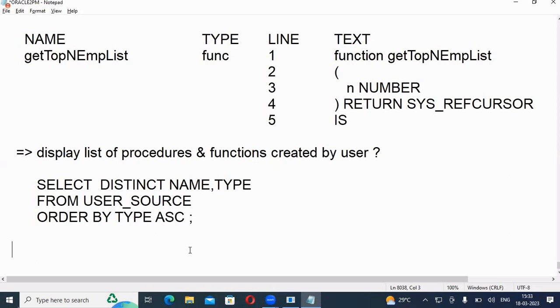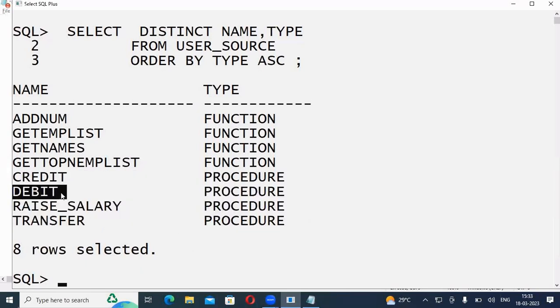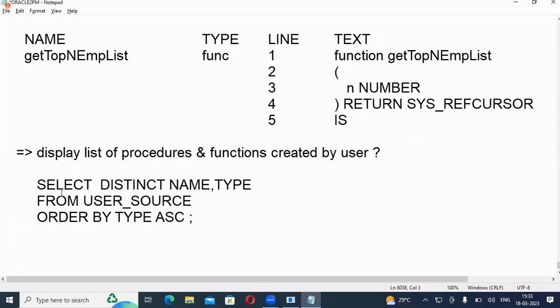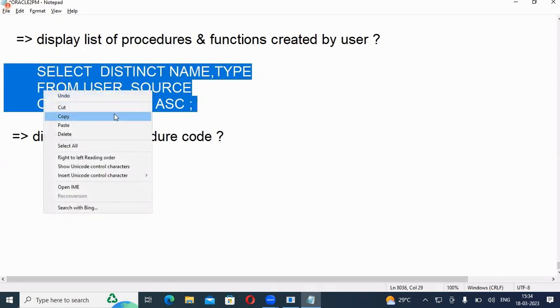Okay, then next, I want to see the debit procedure code. I want to see the debit procedure code. So display what? Debit procedure code. The code associated with the debit procedure. I want the debit procedure code.